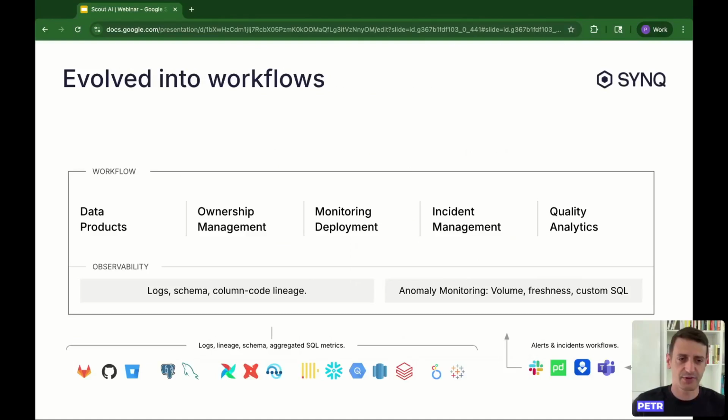And so in Sync, we today power multiple different workflows, from helping teams define data products to helping them understand and operationalize ownership, deploy monitoring, run incident management to address issues as they come, or even do things like quality analytics around the quality of data itself.